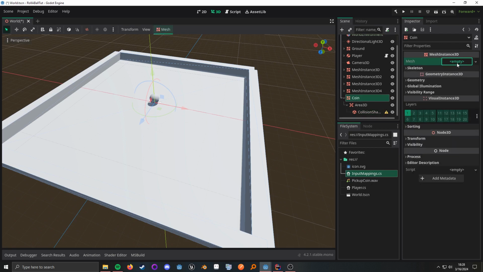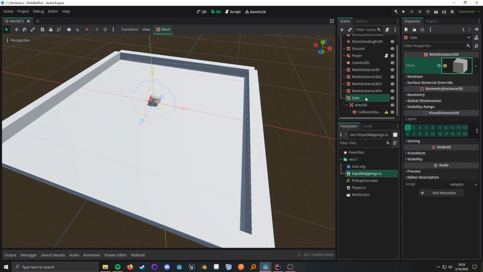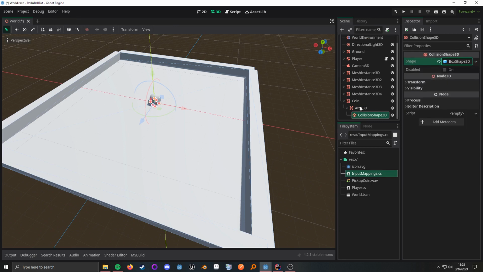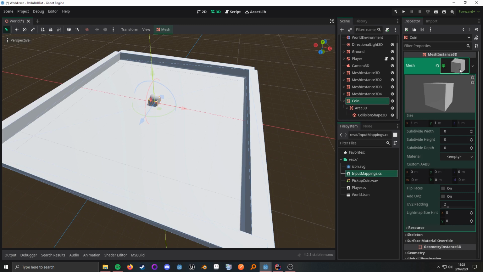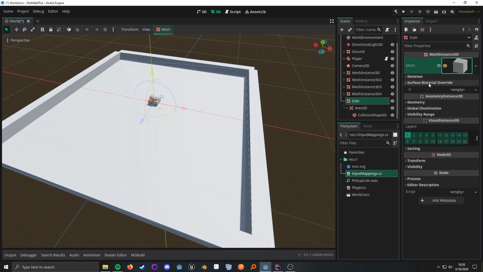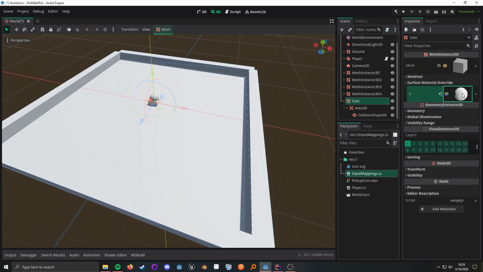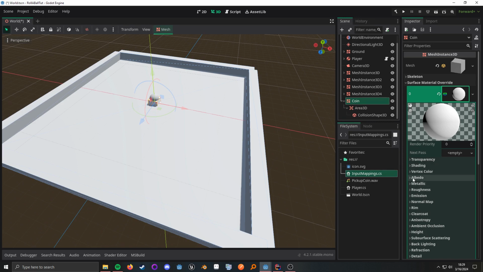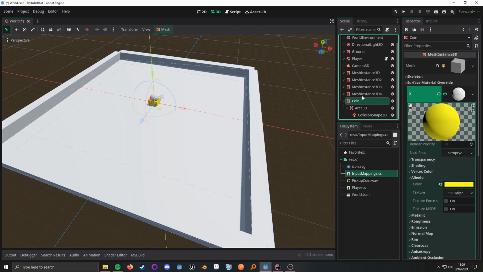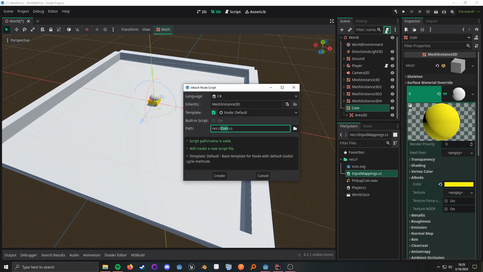The coin, we'll go ahead and make it a box, and then we'll give the collision shape a box as well. And let's go ahead and color this box. So in order to do that, we'll go to the surface material override, go in here, we can create a new standard material, and then we'll go down into the albedo and we'll make it a yellow color. All right, so now we'll go ahead and add a script to this as well.